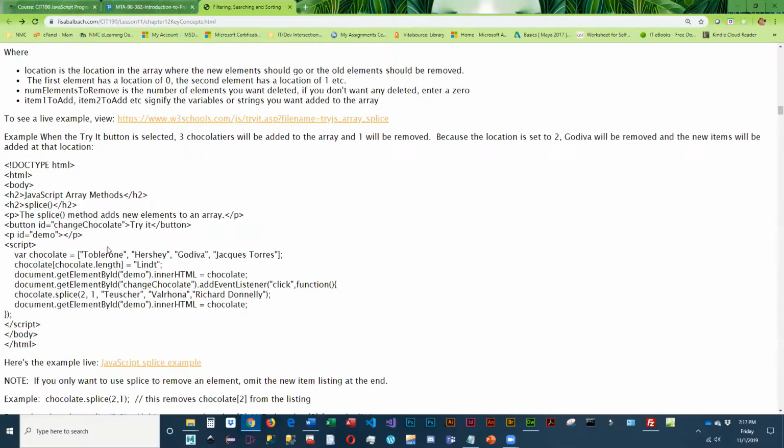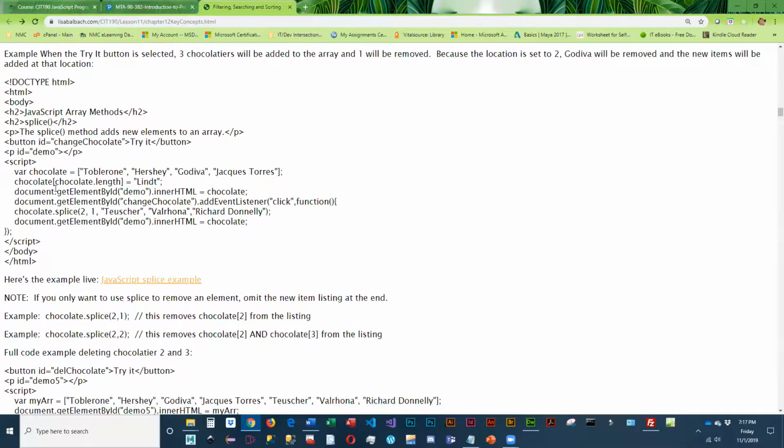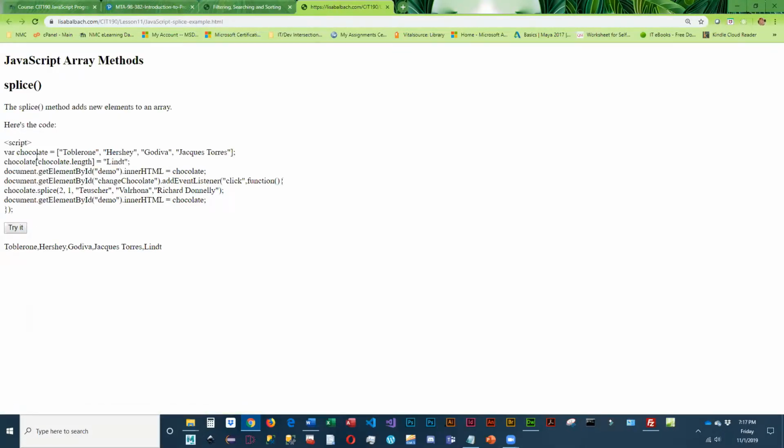And I have another little example. This one, actually, I have the code in here, so you might as well look at it. I start out with an array with 4 elements. I add lint to the end, so that's going to give me 5.